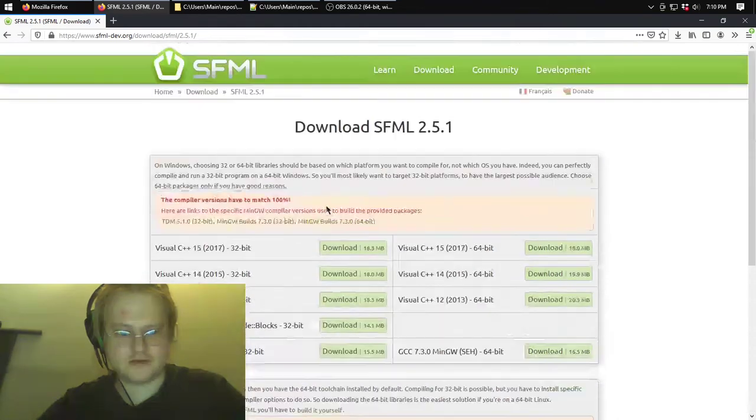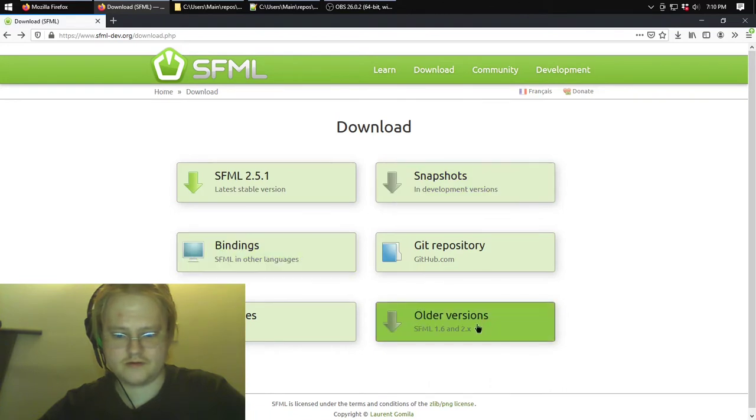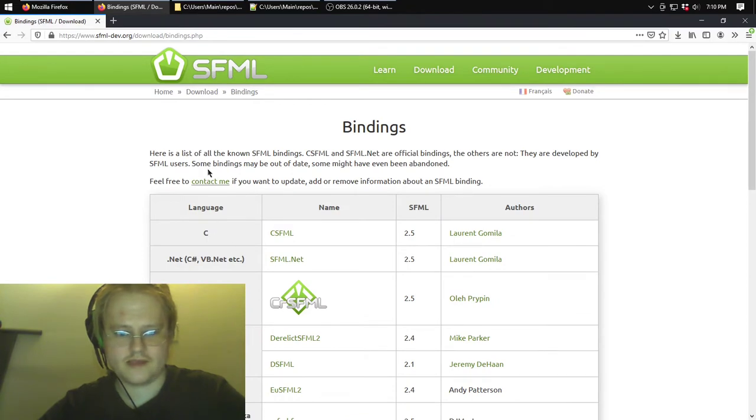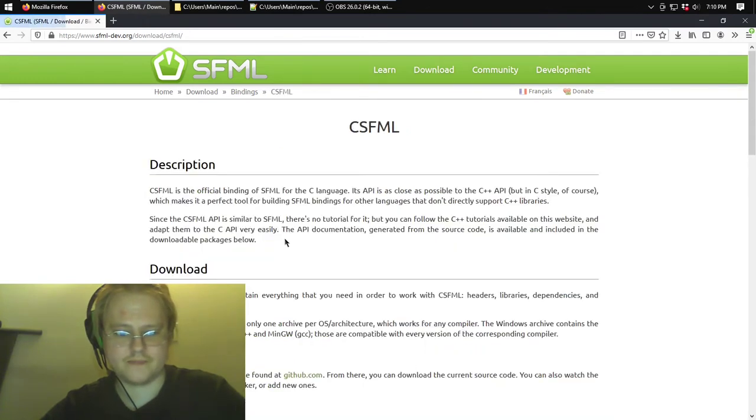So if you want to grab it, you would go here to download. No, not that download link. Bindings. And it says here that CSFML and SFML.net are official and the others are not. So you got that going for you. Click on CSFML. It says that it's as close as possible to the C++ API, but in C style. And also says since it's similar to SFML, there's no tutorial. But if you follow the available tutorials, you can adapt to it very easily.